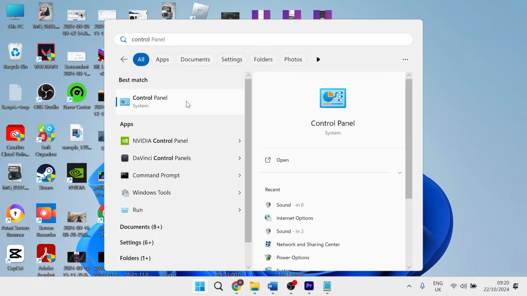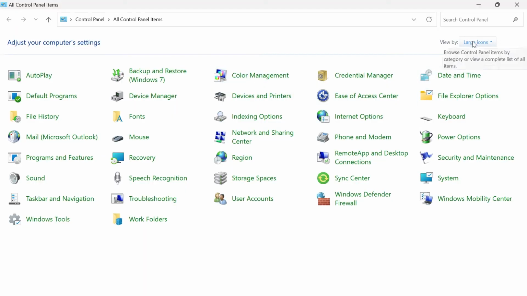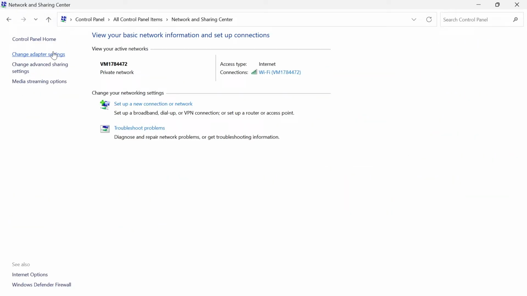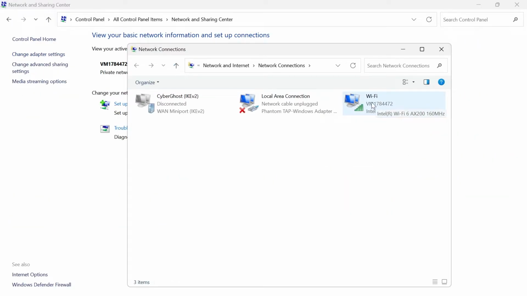Then you can close out of this window, head over to the start menu and search for control panel. Click on the control panel window, make sure you have view by set to large icons, and then select network and sharing center. Click on change adapter settings from the left hand side.